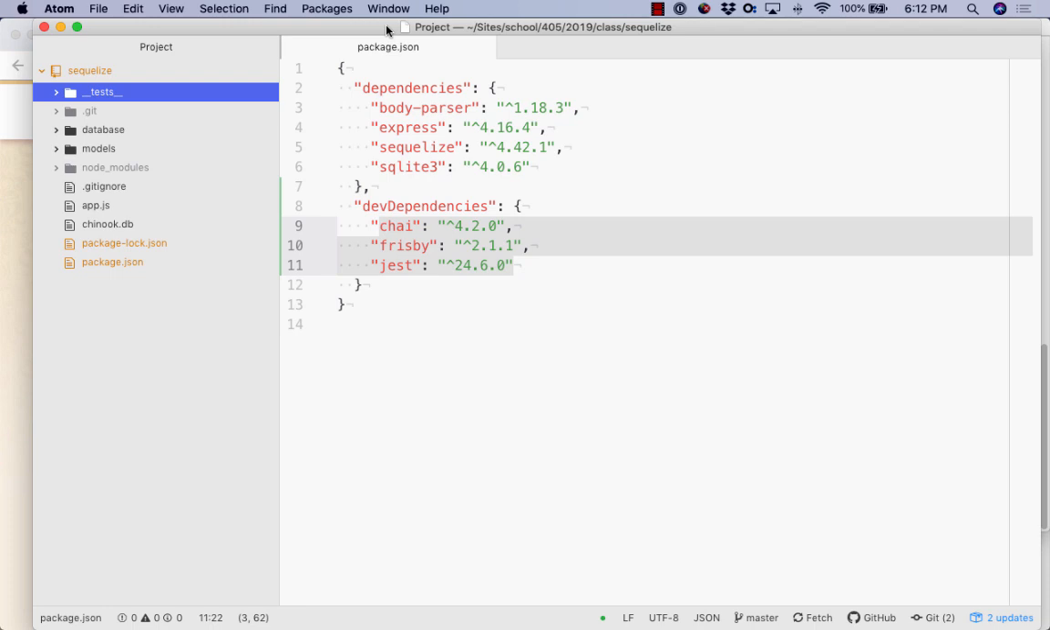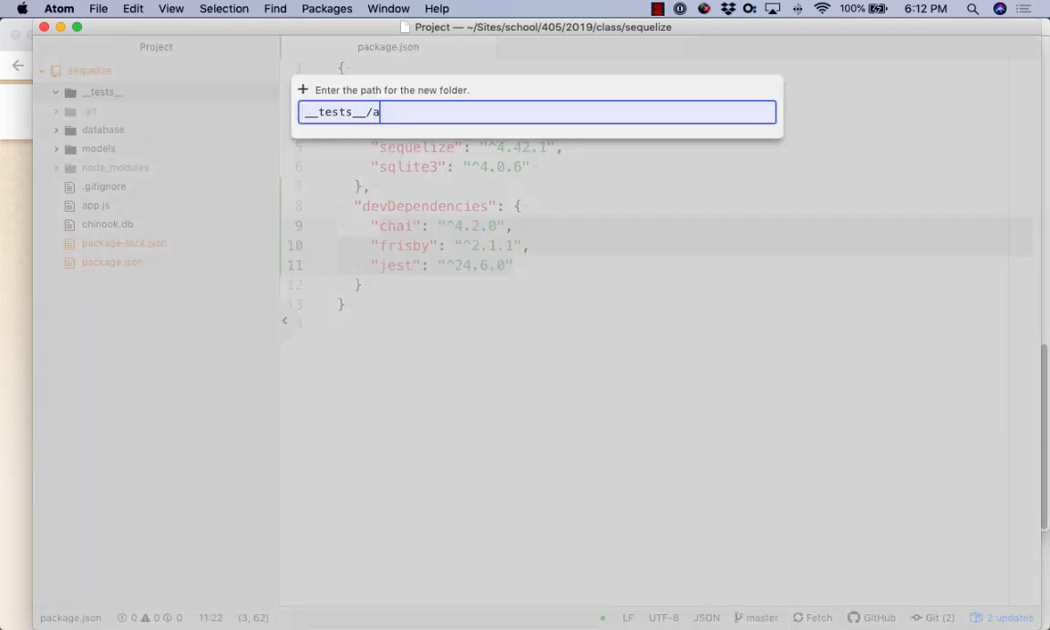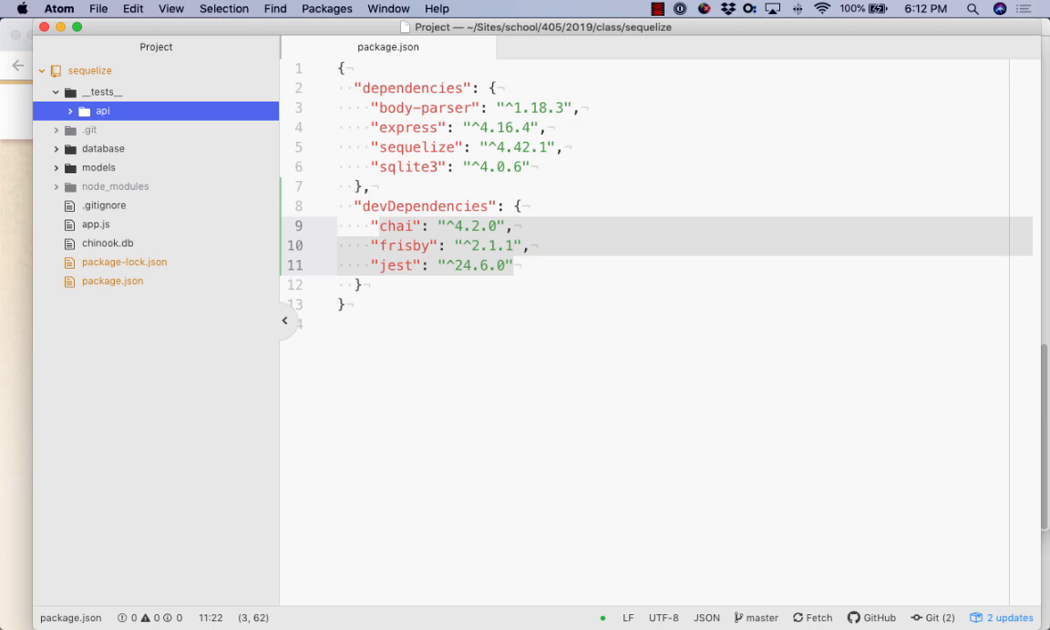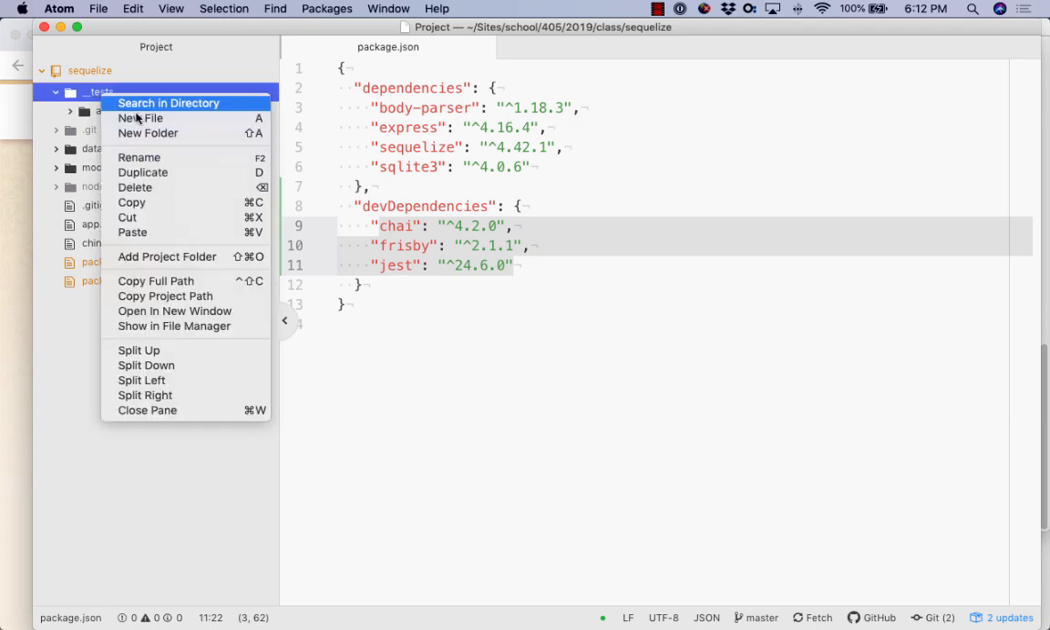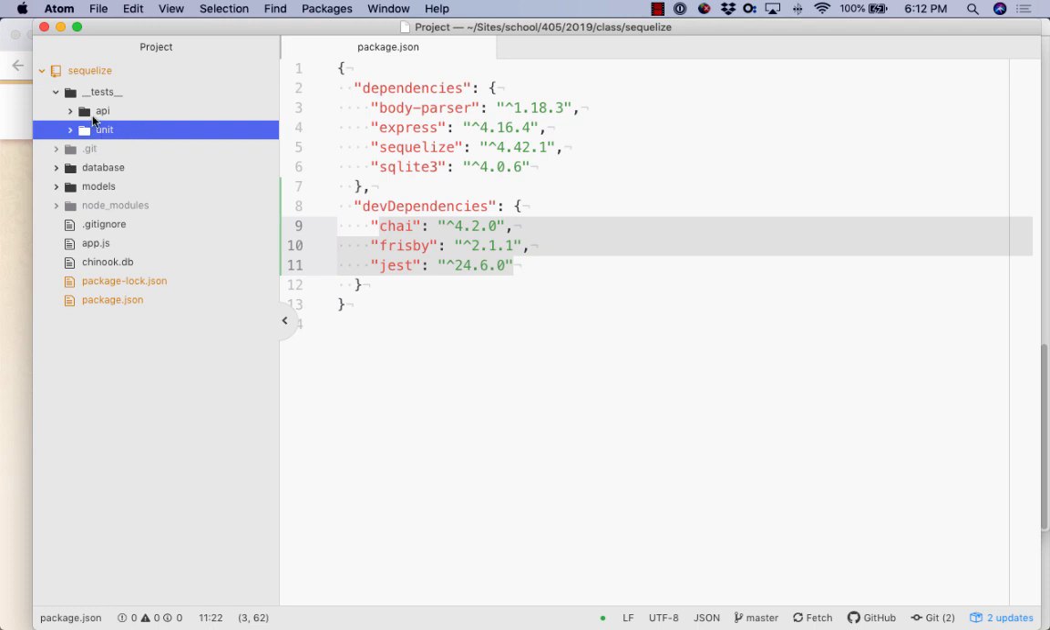Okay, so it's up to you how you want to organize things. I'm going to create two folders. I'm going to create one called API, so these are those API tests. And I'm also going to create a folder called unit for unit tests. And we're going to just start off with the API tests.